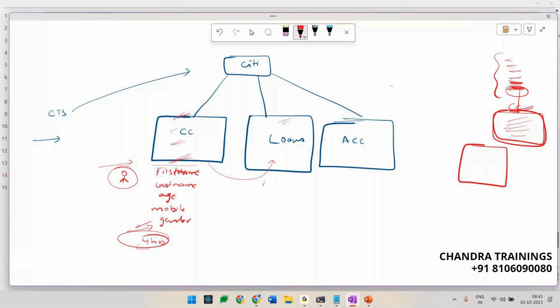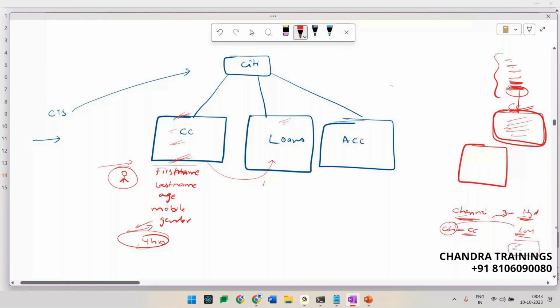Right? So maybe today, consider I'm staying in Chennai. I go to Citibank and ask for a credit card. They'll ask all my details. So first name, last name, everything as part of registration. After 3 months, maybe I came to Hyderabad, and in the same Citibank, I'm going for a loan. Still they'll ask all my details, right? Still they'll ask all my details.